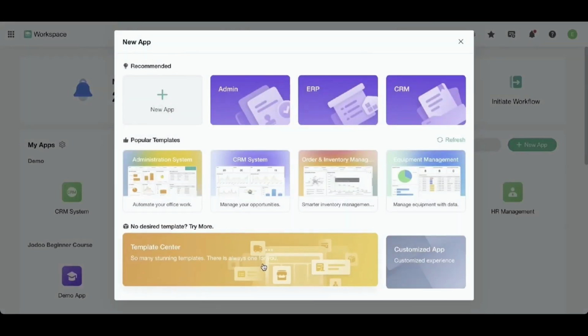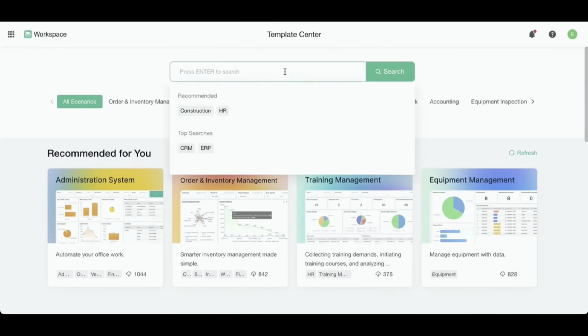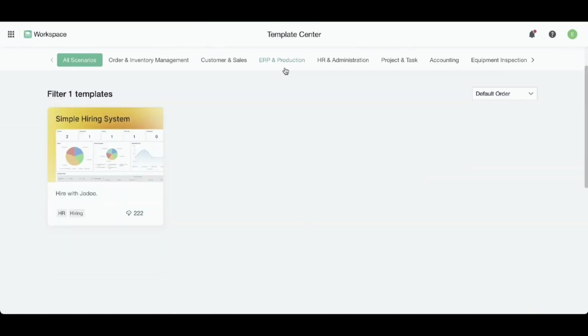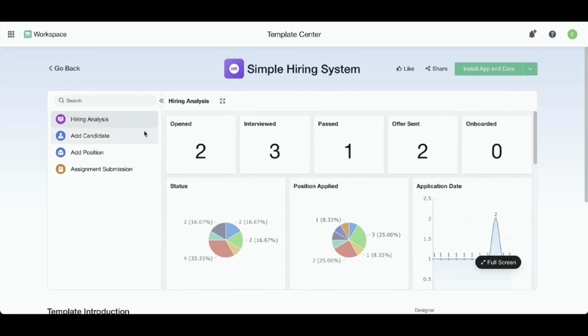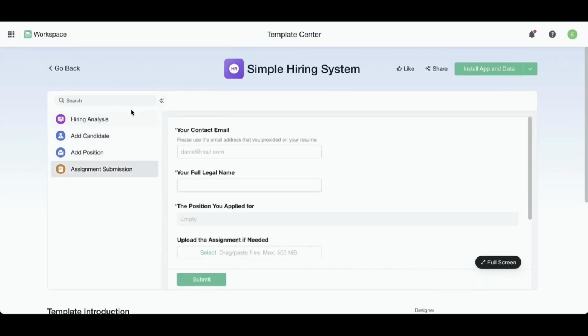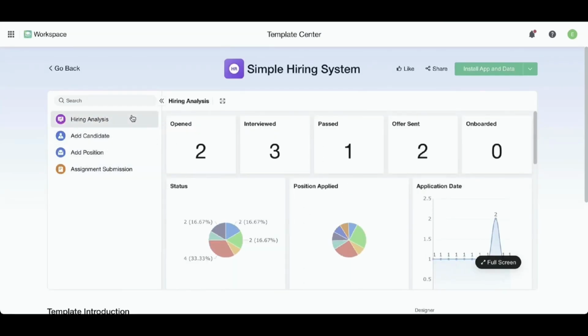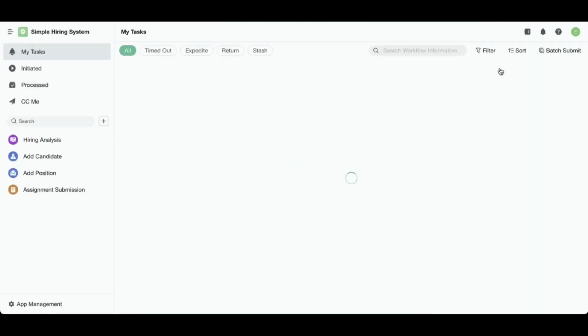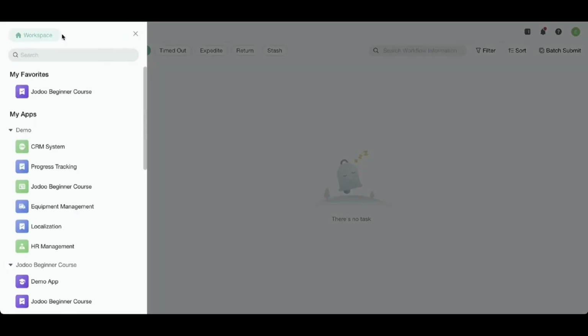If you want to start with a template instead, let's visit the Template Center and find the template with keyword searching. Have a preview of the forms and dashboards. If it suits your demands, install the app along with the sample data or install the app only. Once installed, the app will be on your homepage under Others.